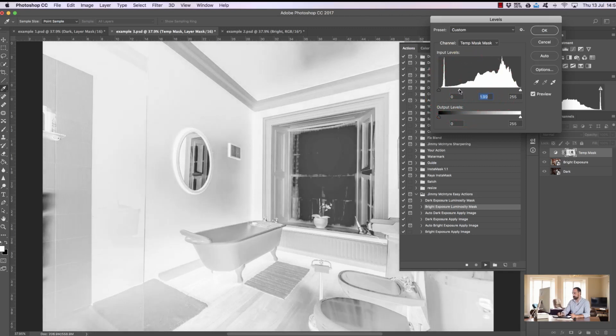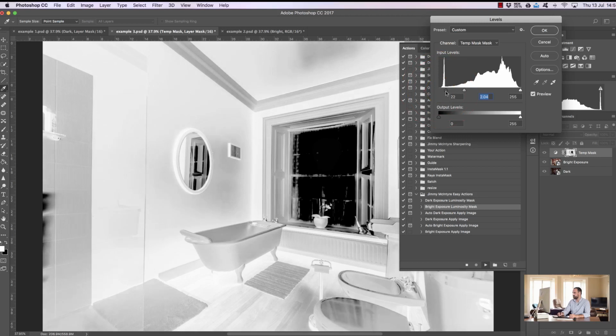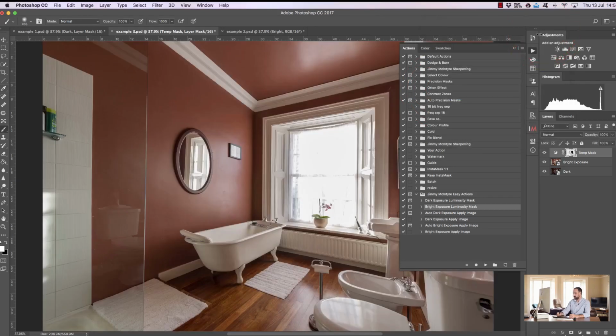So that means whatever's white here will be white in the mask of the brighter exposure. So that will be visible from the brighter exposure. Now naturally we want this window to be dark because we don't want the window from the brighter exposure. So I'm going to bring the shadows along and make that nice and dark. And when that's done and I'm happy, I'm going to press OK.